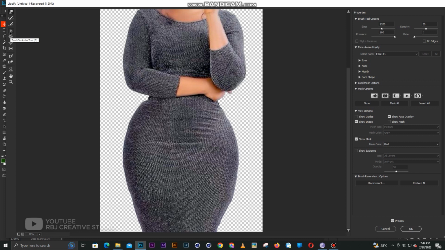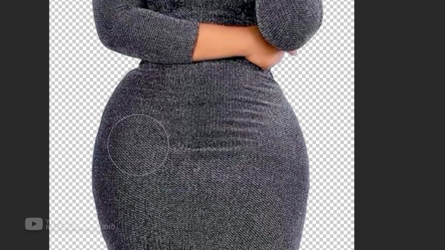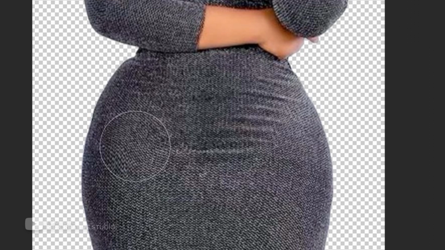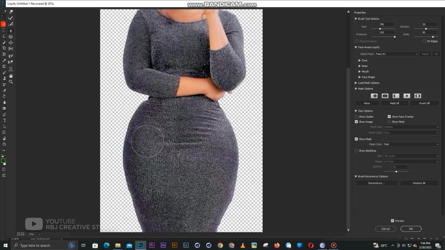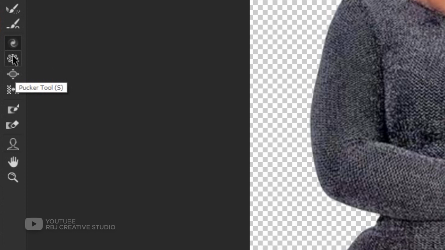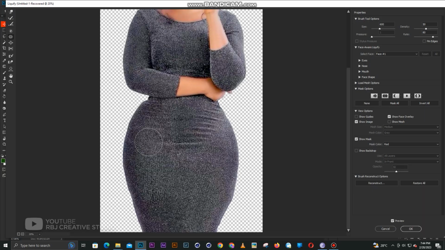There's another thing here that says Twirl Clockwise, and this is basically you clicking and the effect is going to twirl in a clockwise manner. You can also do it in an anti-clockwise manner. And there's another tool here called the Pucker Tool. The Pucker Tool is the one that you can use to reduce somebody's stomach.